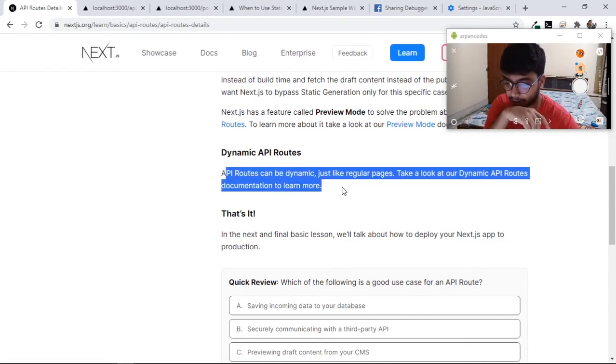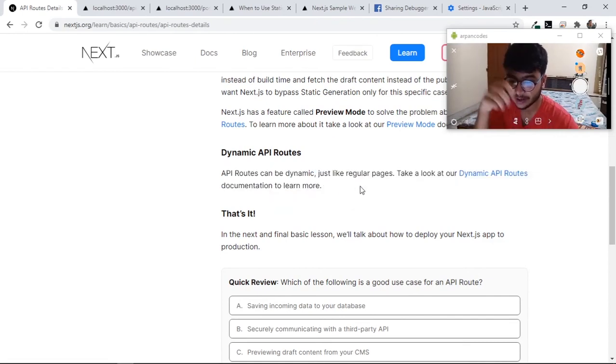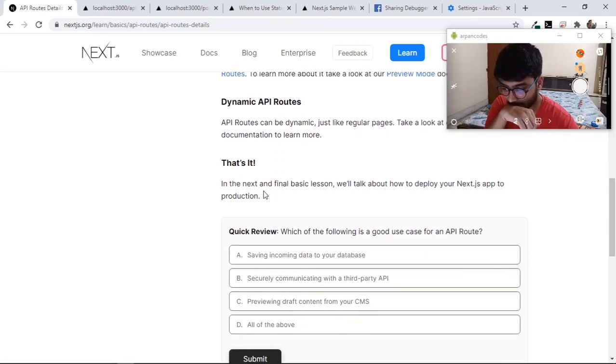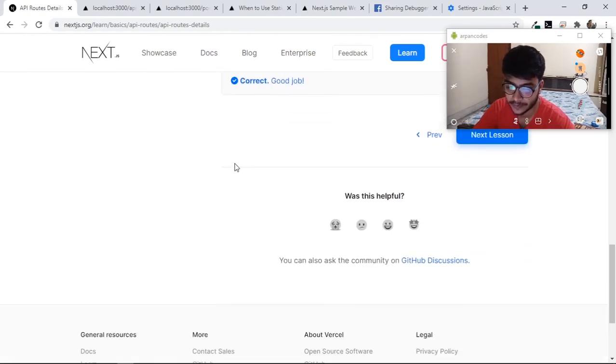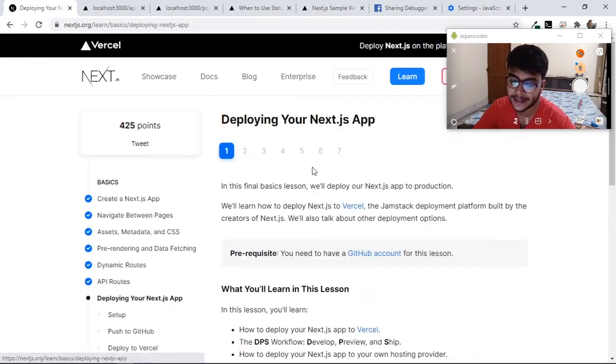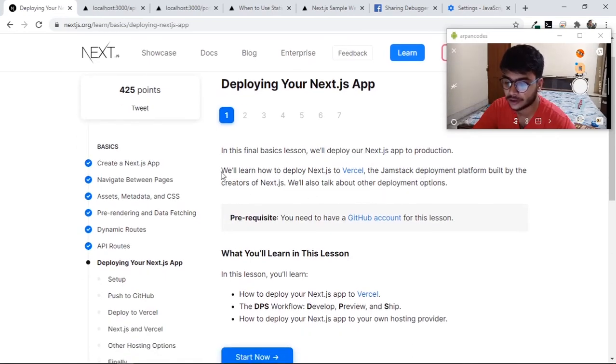Dynamic API route. API routes can be dynamic just like regular pages. Take a look at the dynamic API route documentation. That's it. In the next and final basic lesson, we'll talk about how to deploy our Next app to production. Quick review. Which of the following is a good use case for an API route? Awesome. Good job. Yay.